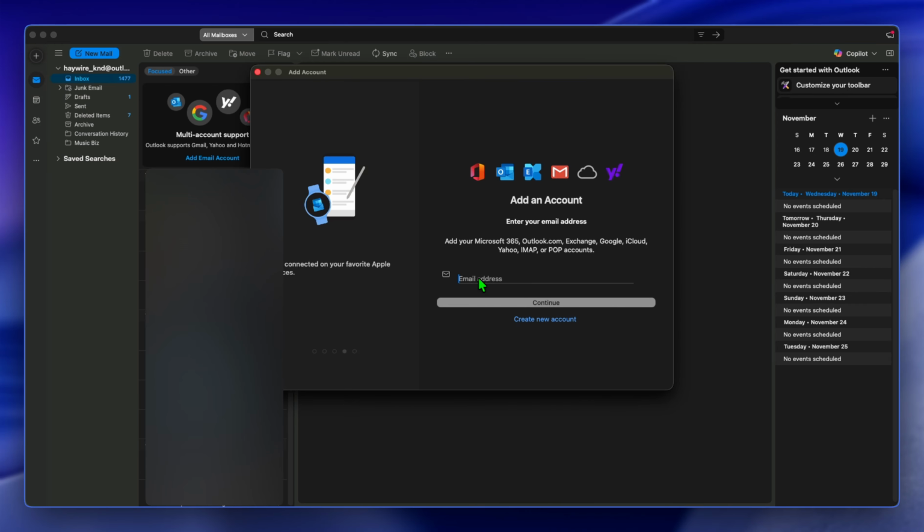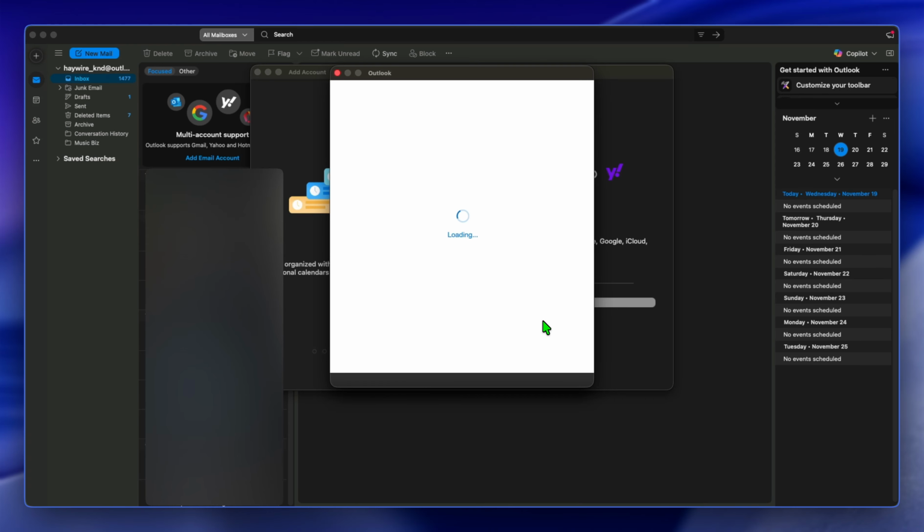If you don't have another account, you can come here and click on Create New Account, and Outlook is going to open up a dialog box for you to create a new account, and you can then add this account to your application and you can have multiple accounts. Now, that's how you have two Outlook accounts on one computer.